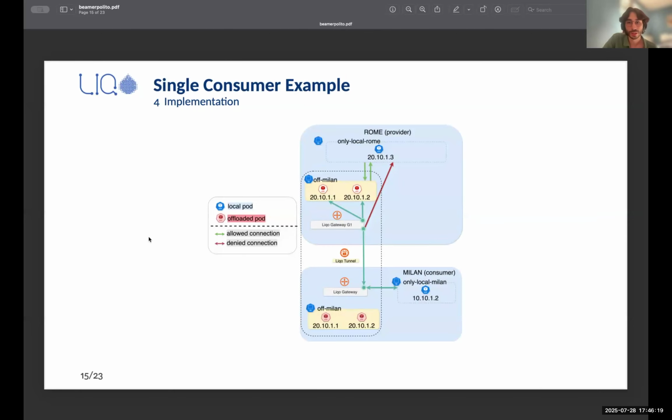So the result could be like shown in the picture. In this case, we have two offloaded pods in the same namespace. So we want to allow the connection that has the destination with the shadow pods, with the offloaded pods, but we want to deny the traffic that has the destination to local pods of the provider cluster.